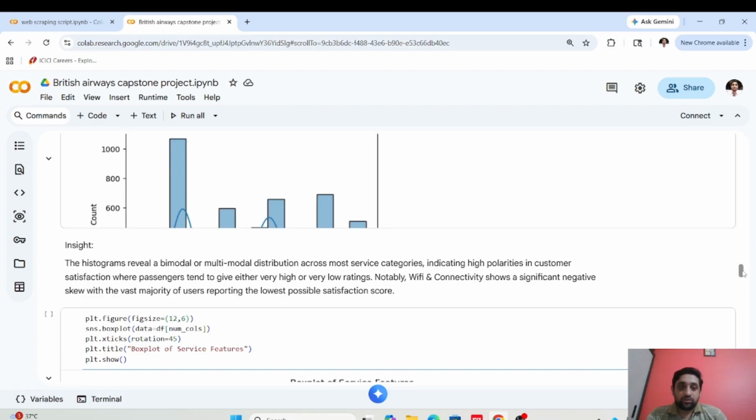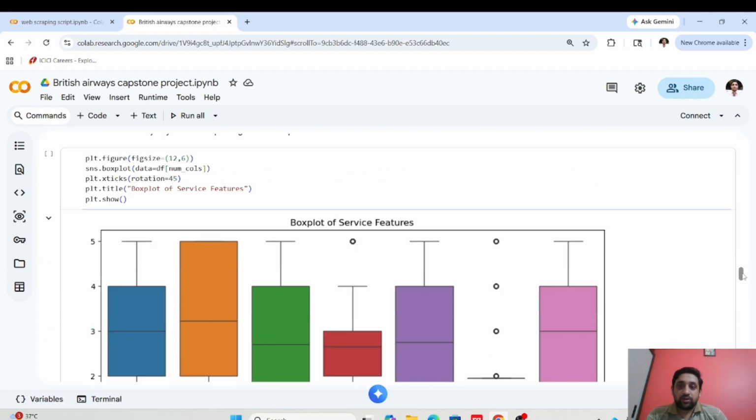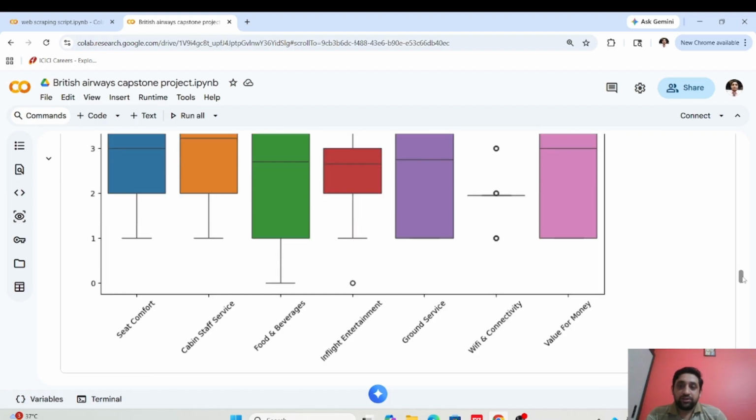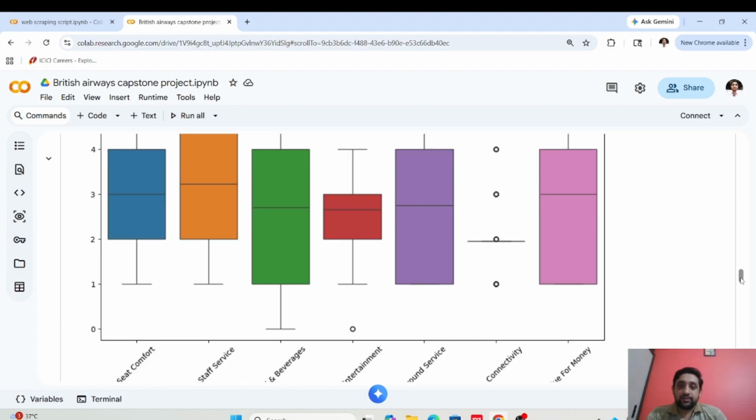After preprocessing, we move to exploratory data analysis. The histograms reveal that most features had a bimodal distribution, meaning customers tend to give either very high or very low ratings, indicating strong positive or negative experiences. The box plot analysis showed that cabin staff service had the highest satisfaction levels, while Wi-Fi and connectivity had consistently poor ratings, making it a major pain point.